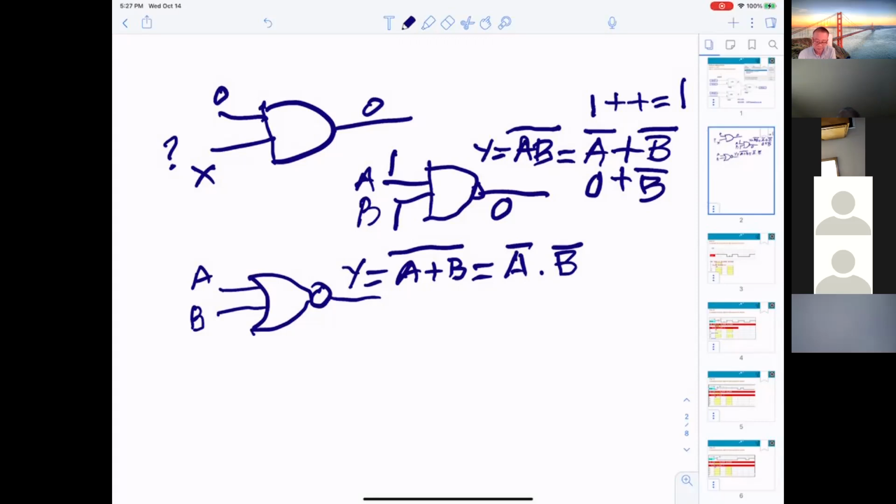So, if I get A equal 1, what is the output? Zero. It must be 0. The thing is A equal 1, not A equal 0, 0 AND with not B, it must be 0.